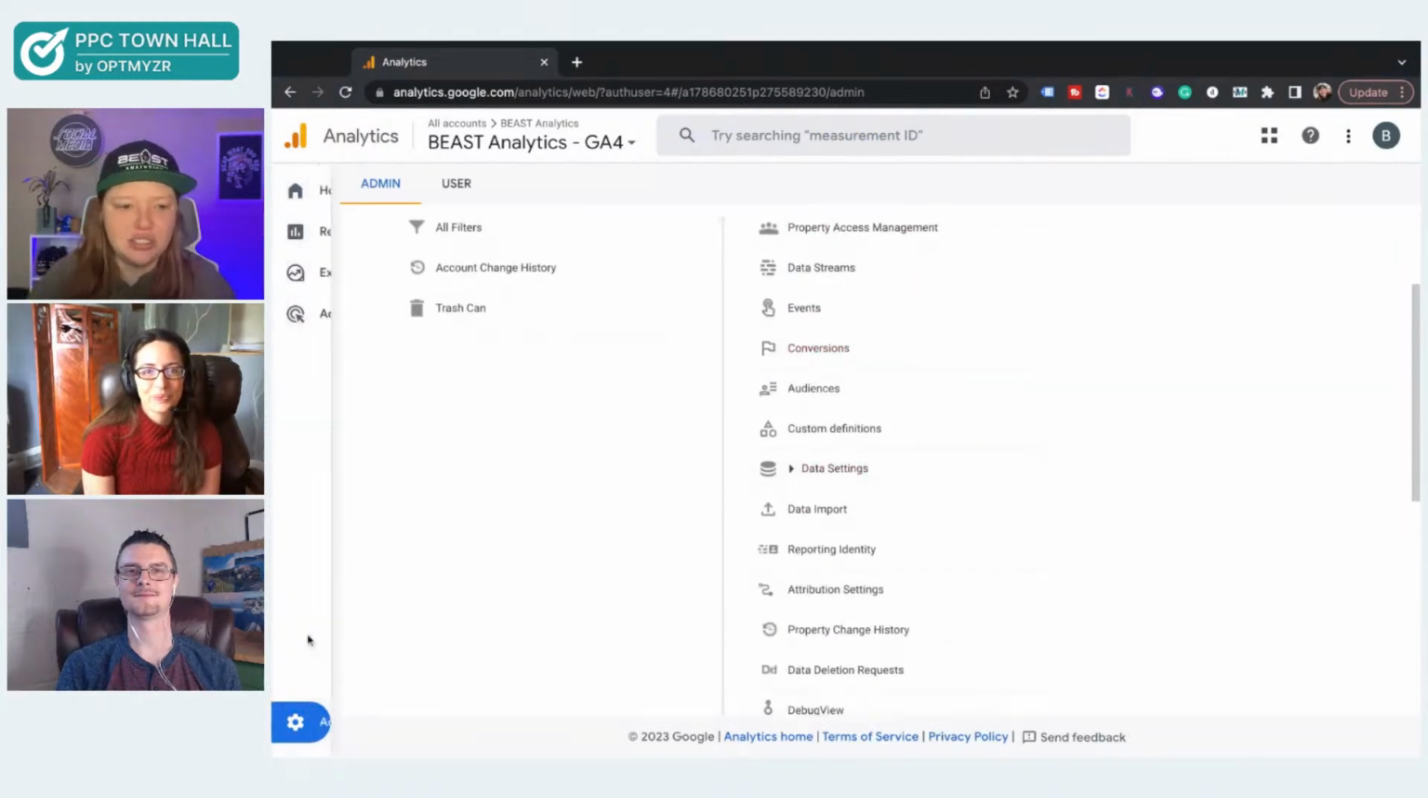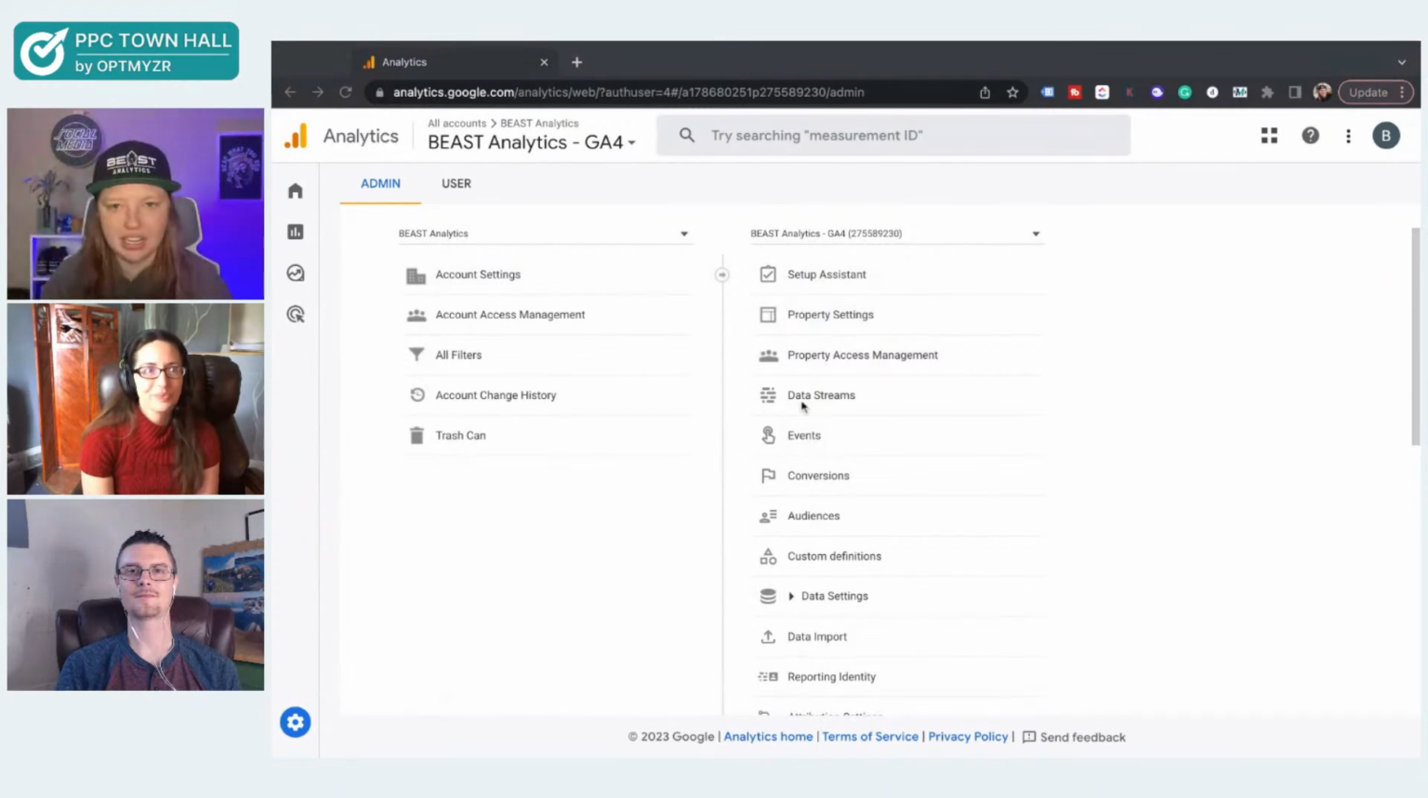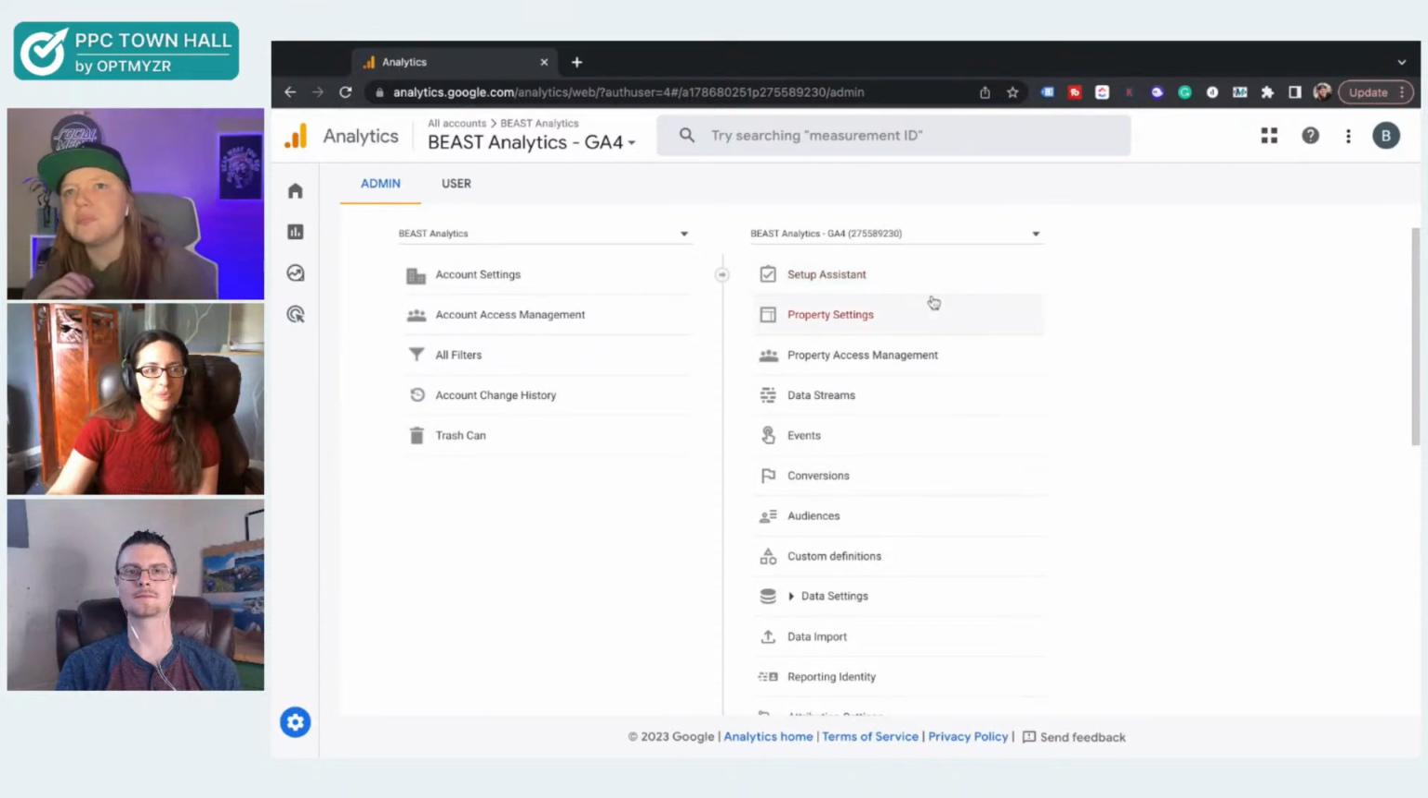In this section, your admin section, when you set up Google Analytics 4, it is all about all the small things here because there's a lot of nitty gritty that happens in here. There are a lot of things to touch, and I encourage you to touch them all because you'll see a lot of hidden gems, one might say.